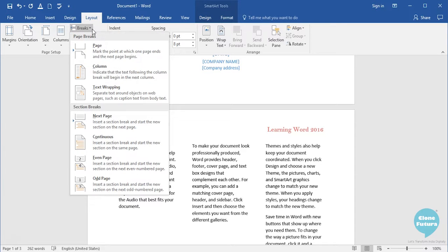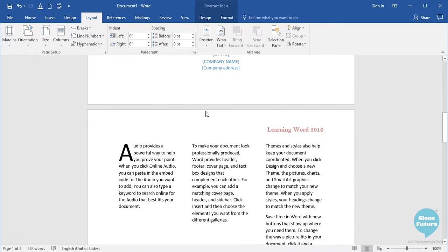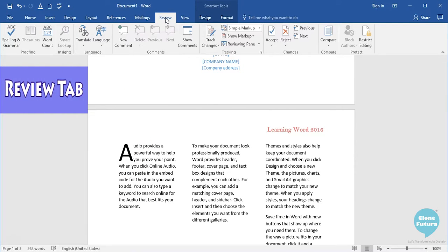From breaks, you can add a page break, how we had added earlier, a column break, a text wrapping break. If your text is wrapped around image where you want to actually break it, you can apply those kind of breaks. Lastly, we will see review tab.